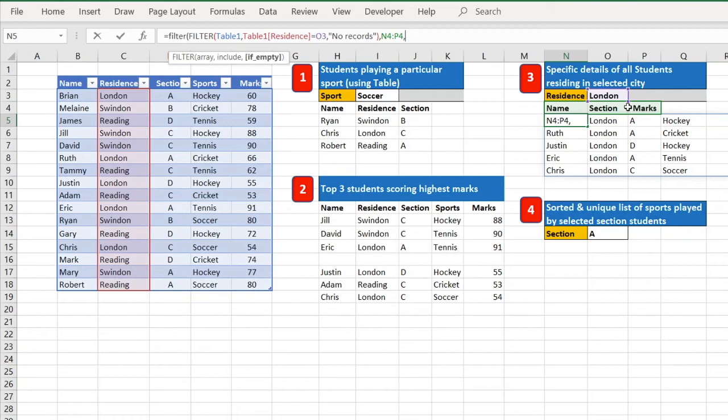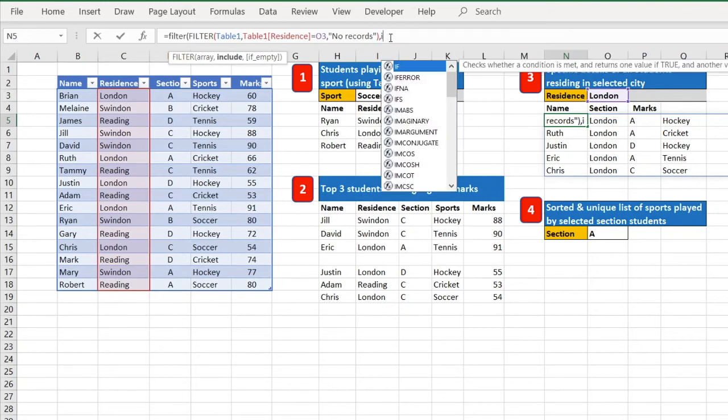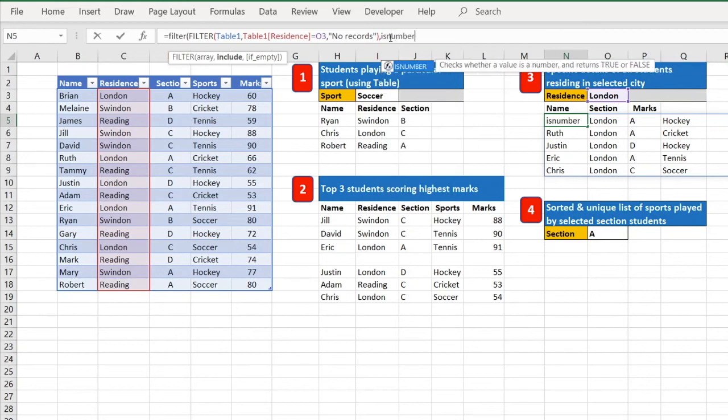This is for the filter function. Let me remove this. Okay, so in this filter function, the first part, the array, is whatever is returned by our initial filter formula. And in this include part, first of all, we use ISNUMBER as we discussed, which will convert all the numbers into true and non-numbers into false. And within this, we will use a match function.